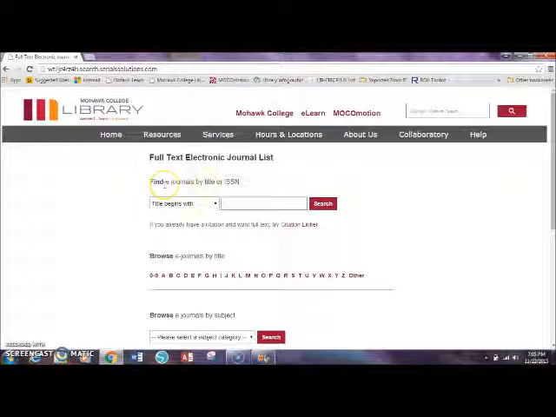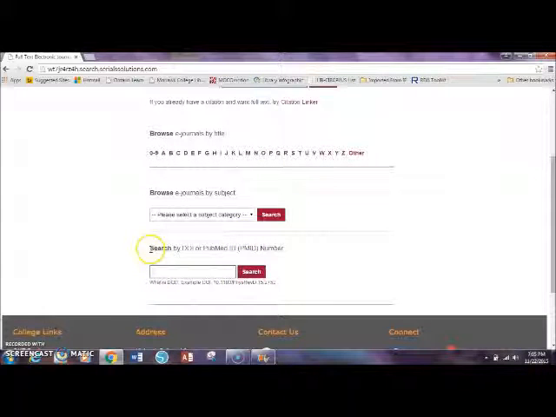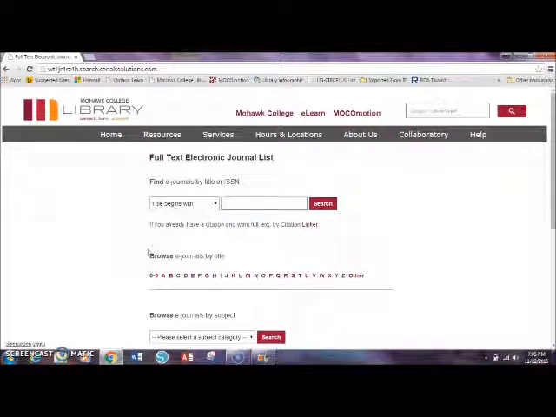You can search by title or ISSN. You can browse eJournals by title. You can browse eJournals by subject, or you can search using the Digital Object Identifier number. We'll take a closer look at the first 3 of these options.